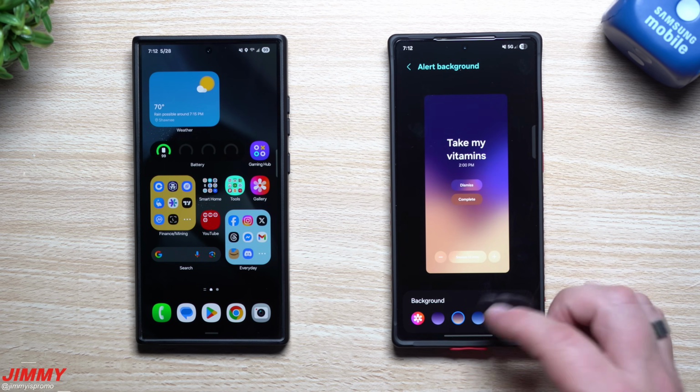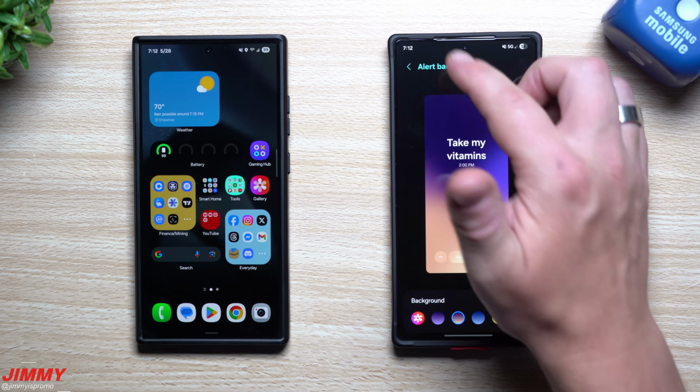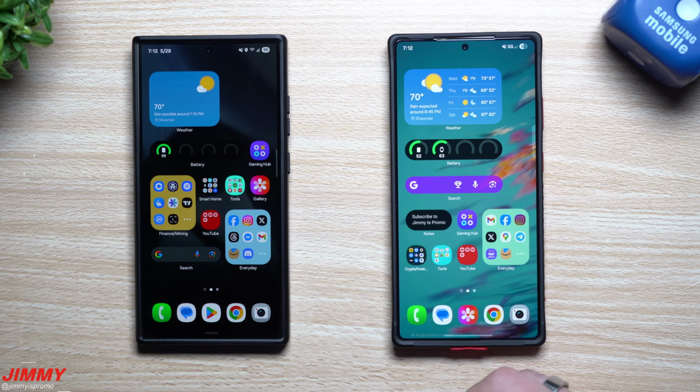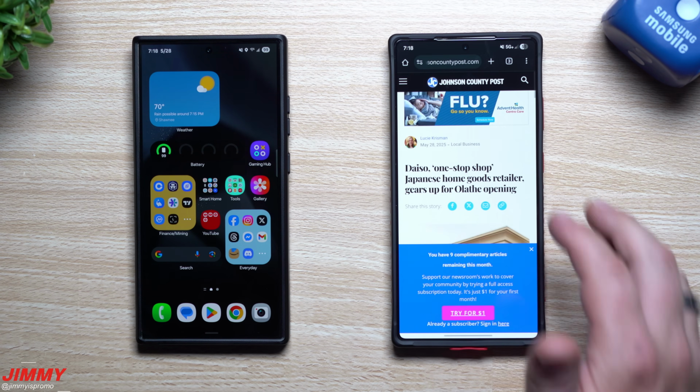So, when you do have any type of alert that's coming on, you can choose any of these backgrounds, and then now you have something that is set up for your reminders. Now let's take a look at the updated split screen.